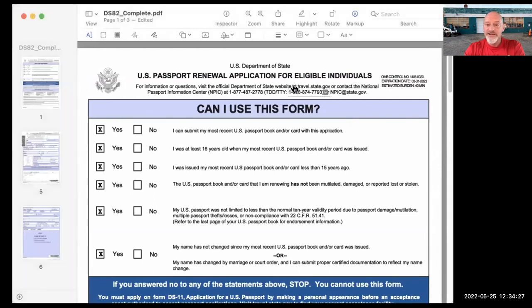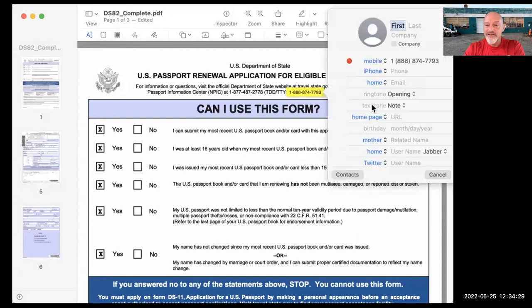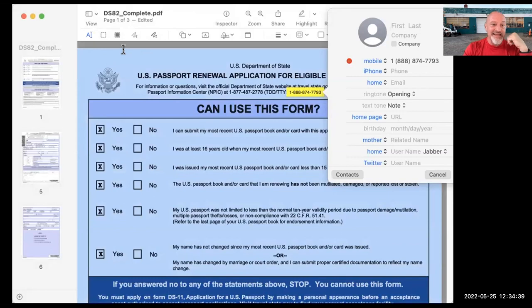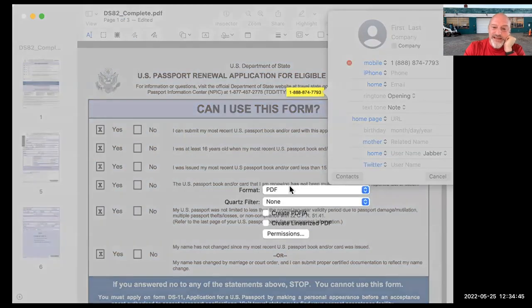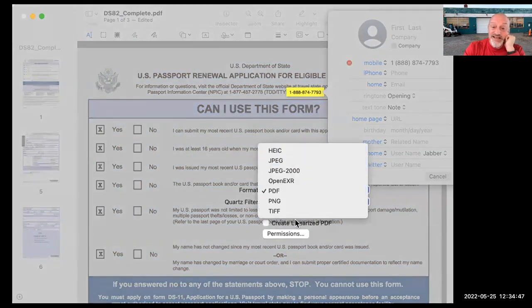There's another phone number. So I can click on that, add it to contacts or call. So this is part of the live text that we talked about earlier in a PDF. Now, some of the other things we talked about, I can go to File, I can go to Export. And again, I can change this.